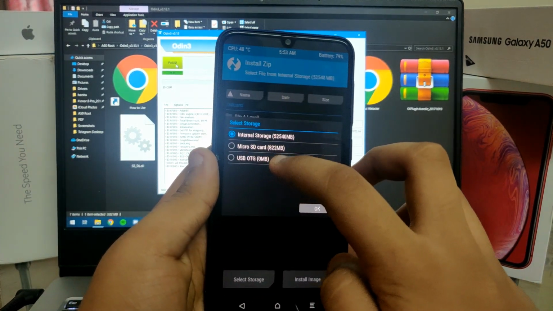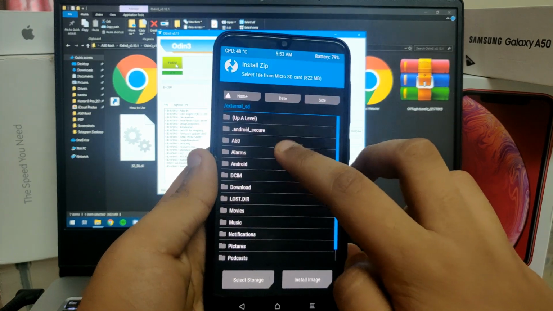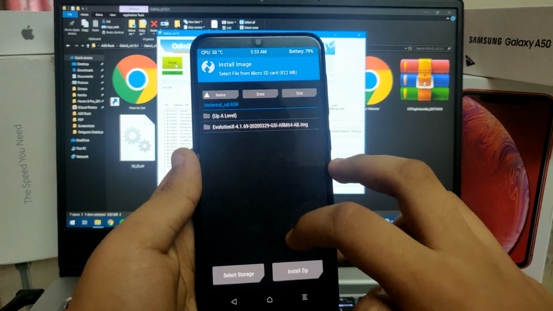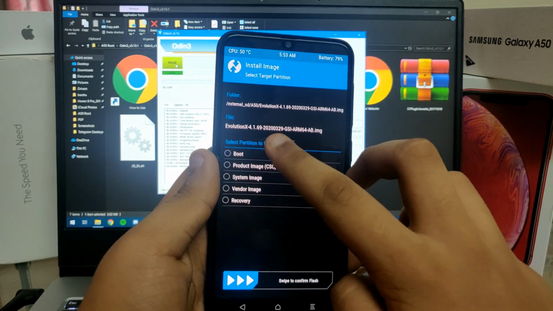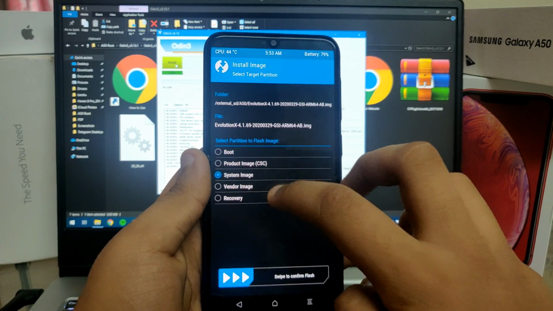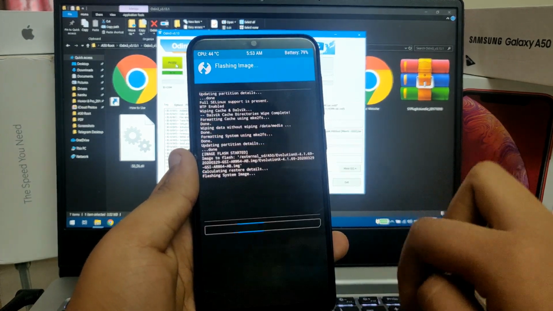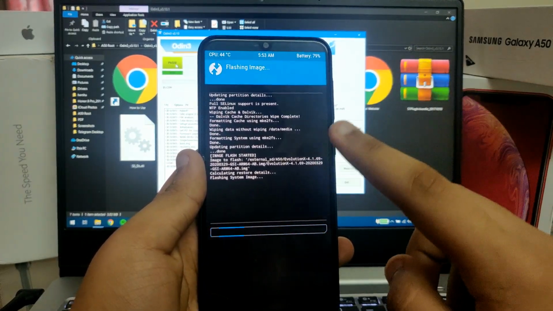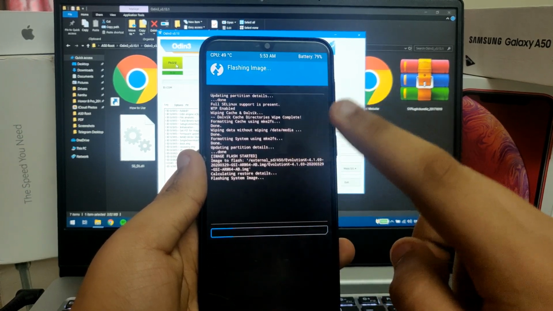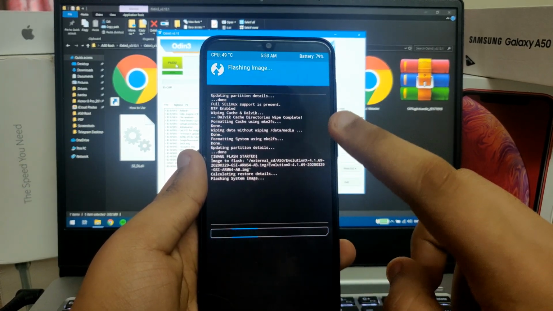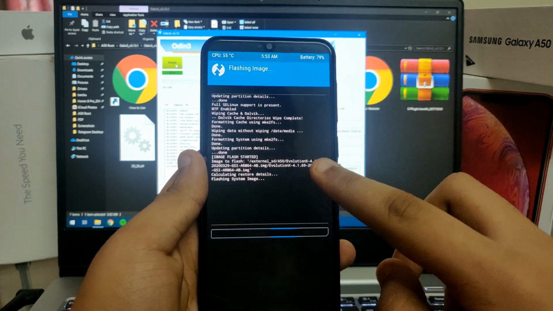Go to home, install. I have this stored in my micro SD card. So A50, install image. I have this Evolution X 4.1.69, so I'll flash this. Many other ROMs are available for the Samsung Galaxy A50. If you're interested, you can try Havoc 3.4, which has face unlock.